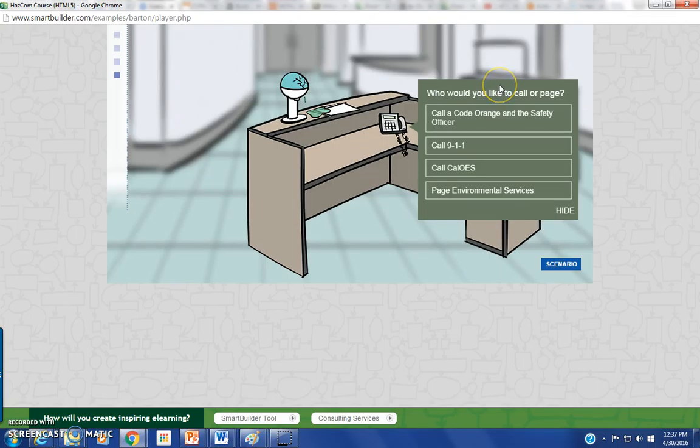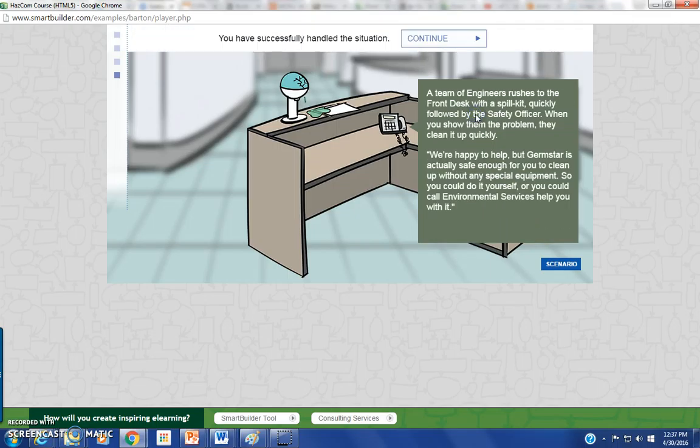Who would you like to call or page? We have more choices here, so this is more of a branch. Let's call the first one. A team of engineers rushes to the front desk with a spill kit, quickly followed by the safety officer. When you show them the problem, they clean it up quickly. They said, "We're happy to help, but Germstar is actually safe enough for you to clean up without any special equipment. So you could do it yourself, or you could call environmental services to help you with it."